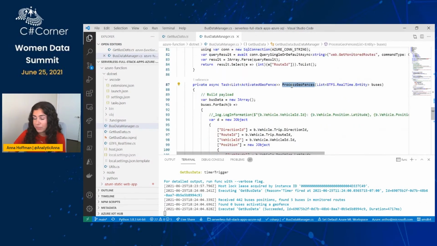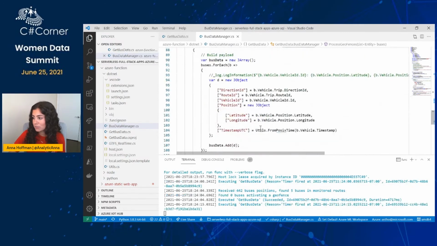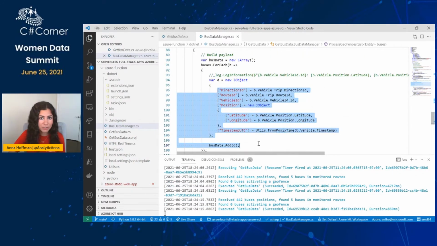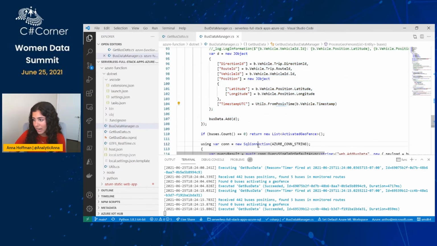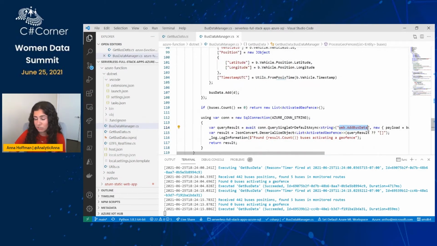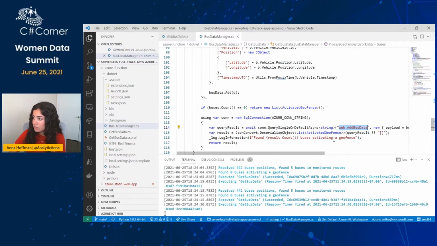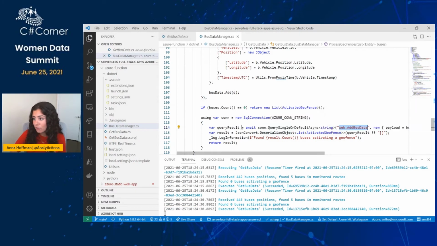Now, what we're going to do with the process geofences method is take in that JSON data. This should look pretty familiar. It's very similar to what you saw in the first demo. We take in the JSON data and add it to our Azure SQL database using a stored procedure called add bus data. The result of add bus data tells us, for those monitored routes that we've picked up and the new data coming in, how many buses are activating a geofence, and maybe it's none, or how many are on our monitored route. For example, we can see this running locally down here, and there are 443 bus positions, but 5 buses in our monitored routes, and 0 buses activating a geofence.